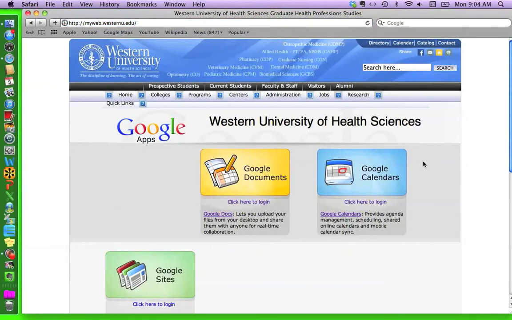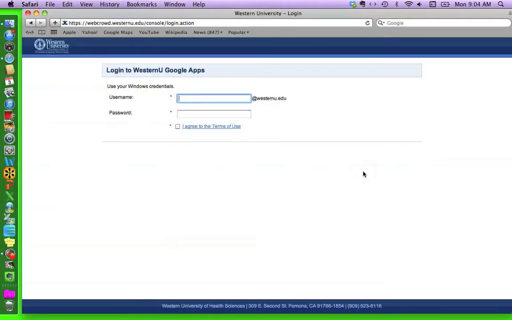And in order for you to be able to log into the Google Calendars, you're going to need to log out of your own personal Gmail account if you have one. And also when you send the request to our secretary to be added in, you need to use your Western U email account because you're going to use your Western U credentials in order to log in. So I'm going to use my email address, the same login password that I use for everything with Western, and you have to agree to the terms of use for it to let you in.